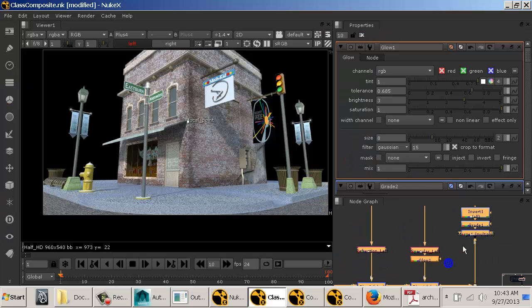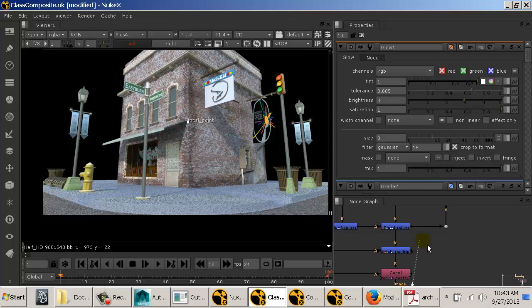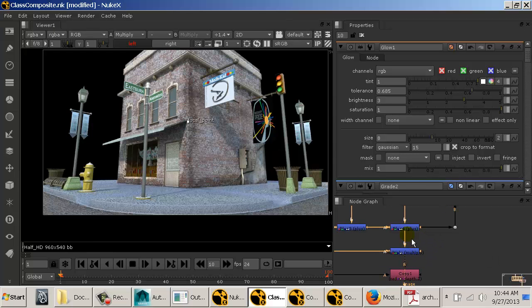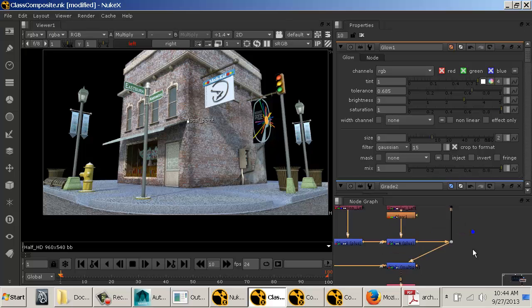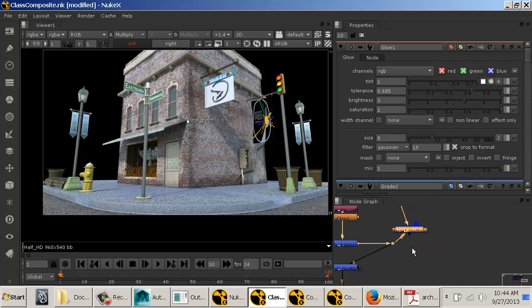Okay, even our shadow here, let's say we wanted to use the shadow, they could simply just grab this B and just connect it here. Oops, not there. Connect it here. There we go. And now we've introduced the shadows back into the scene.